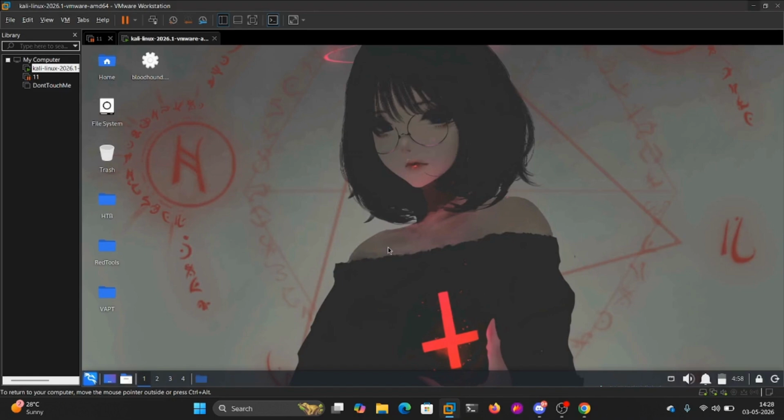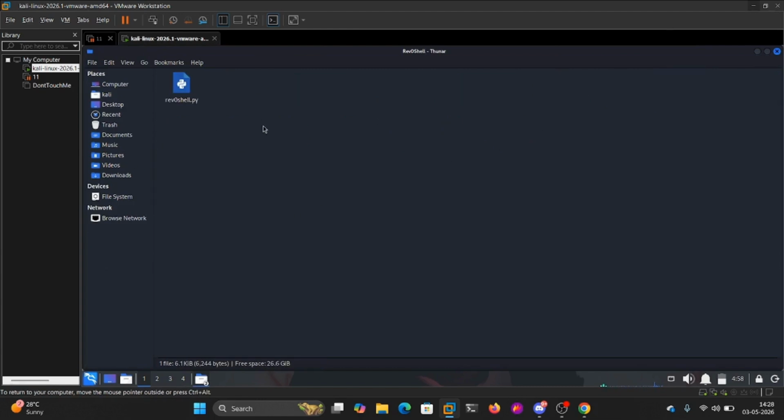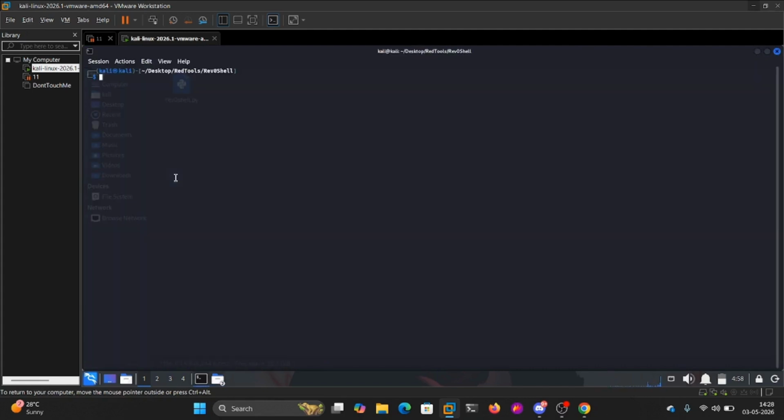And second, if you are doing any exams where you have to deal with defenders, with the Microsoft antivirus, then you can use all this. So let's go. Here is the tool, which I gave another name: rev0shell.py. And don't worry, this time I'm going to provide this script on GitHub, so you can go over there and use it.